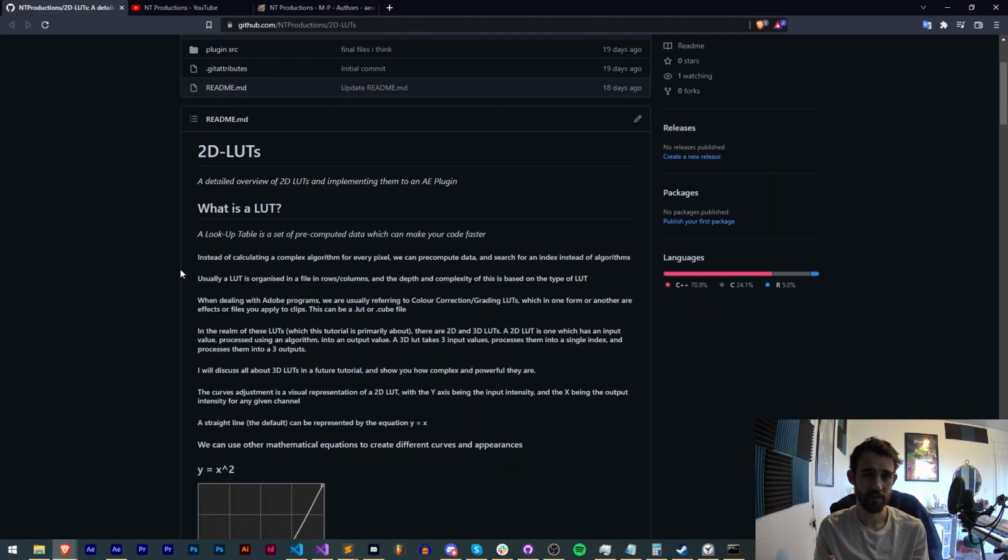Alright, so let's just dive into this. Today's tutorial is going to be pretty detailed, and I'm going to be going over what a 2D LUT is, how we can sort of create our own, and how it relates to scripting and plugins. So what is a 2D LUT?